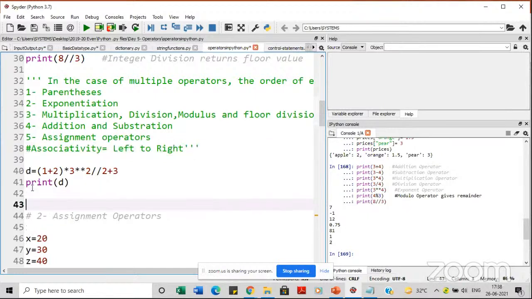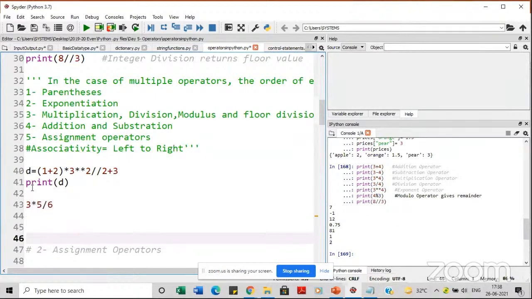Quickly, I'll write the expression here. So let's say I write 3 multiplied by 5 divided by 6. Then what will you do in this case, how to solve this, to which should we give the preference? Because you just said that multiplication and division are on the same priority. So here what we should do is quickly find out the associativity.